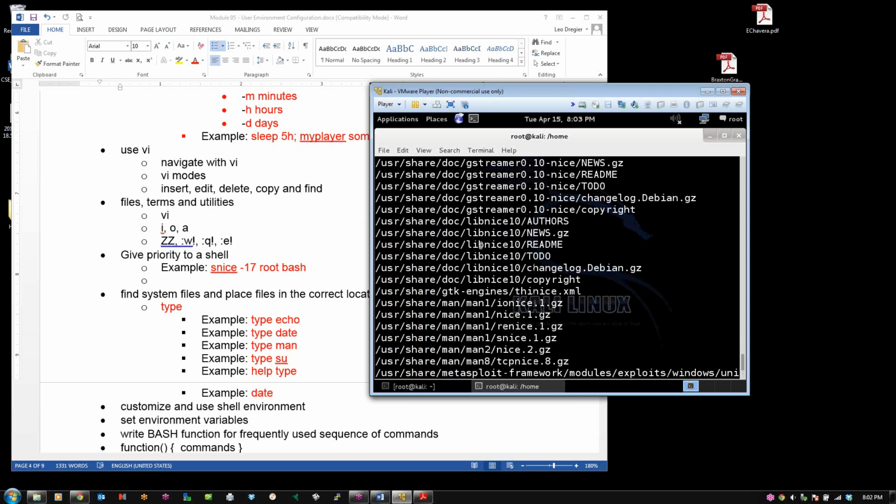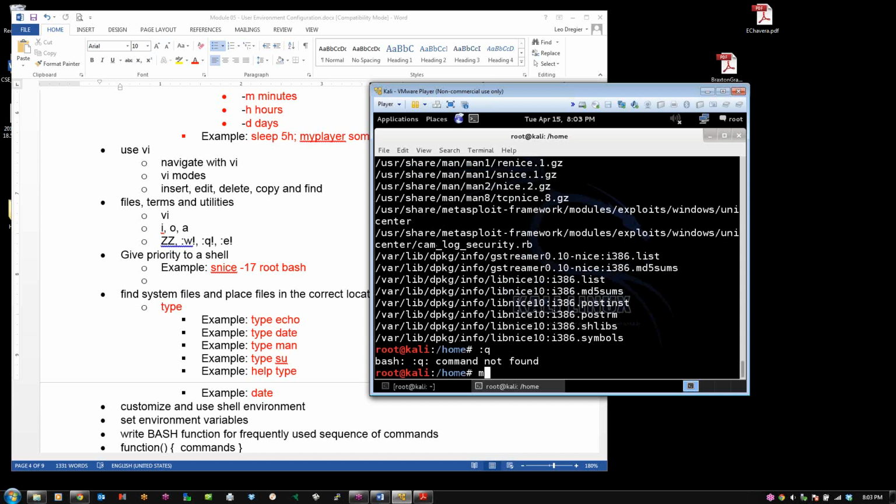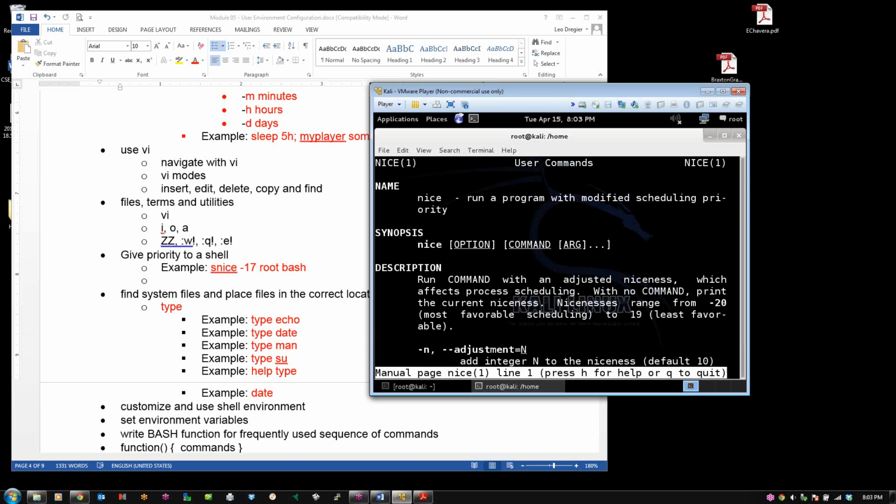Alright, that gave me a little more output than I wanted. So locate nice command, /usr/bin/nice. Let's compare that to snice real quick. Run a program with a modified scheduling priority. So who knows the equivalent in Windows for this?